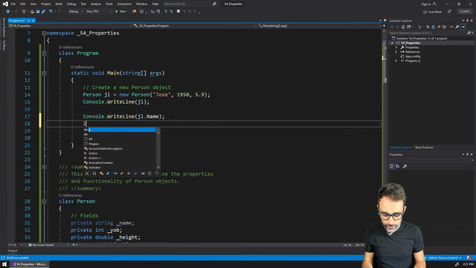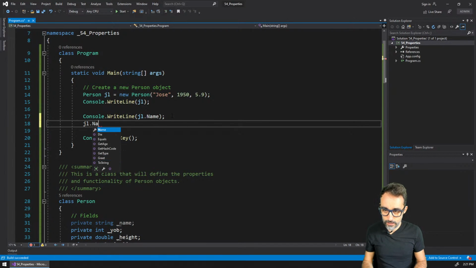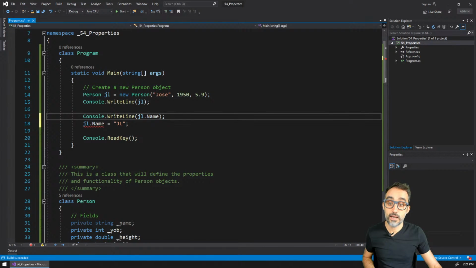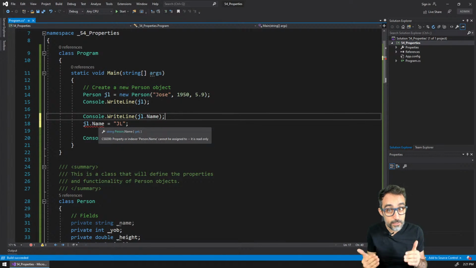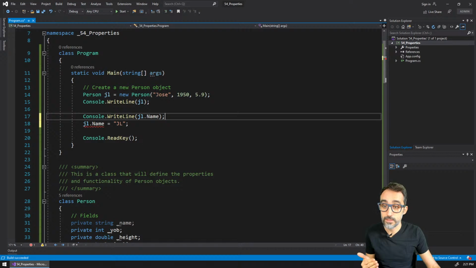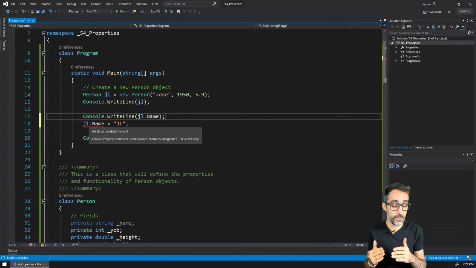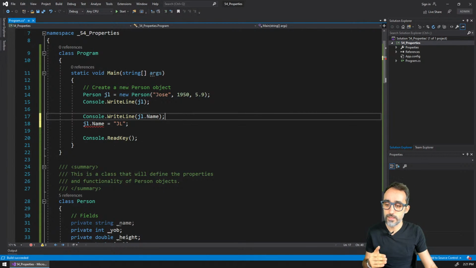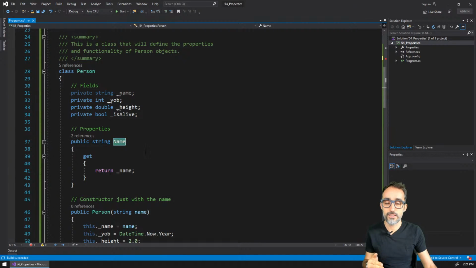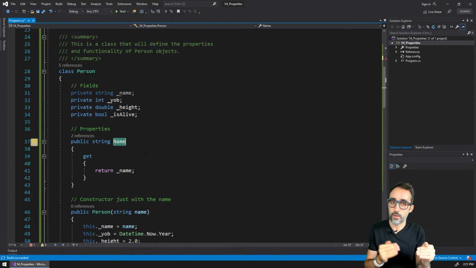And if I wanted to change that, if I wanted to say jl.name equals now JL, you see how this doesn't let me do that because it cannot be assigned to. It's only read only. What I'm doing with this is that I'm forcing this to be only a read only property.